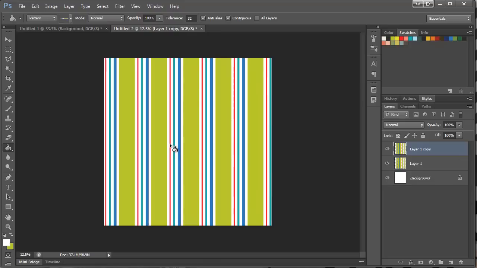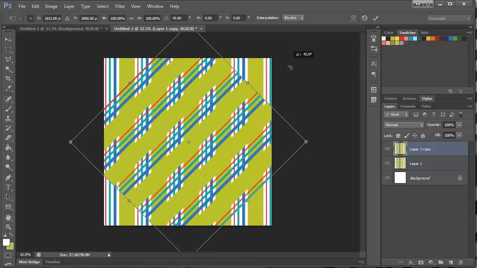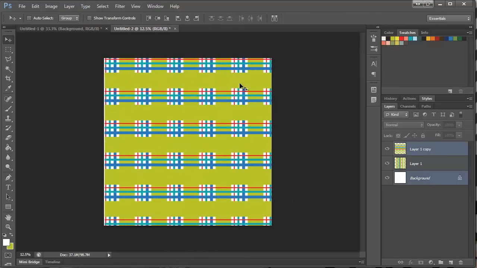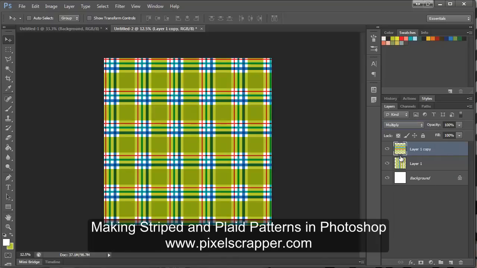If you want to make a plaid paper, that's really easy. I've just duplicated the layer. Now I'm going to rotate it 90 degrees, and I'm going to scoot that over a bit, and I'm just going to set this to multiply, and now I have plaid.